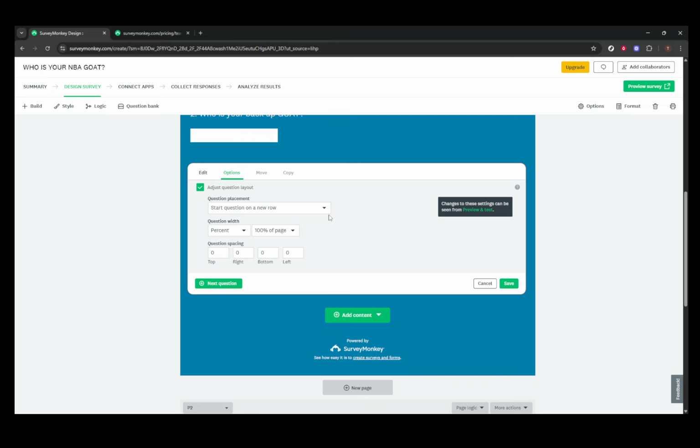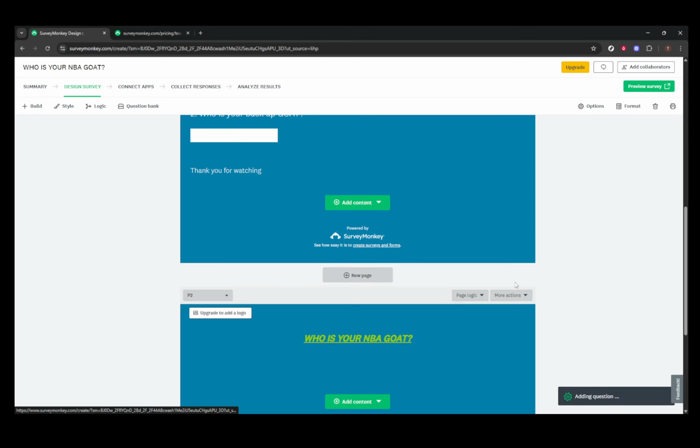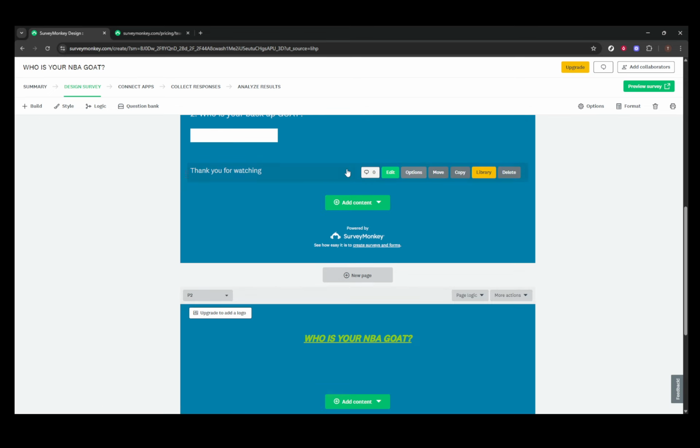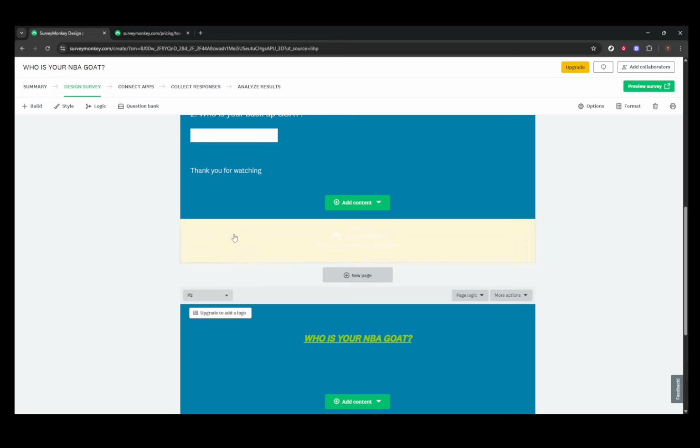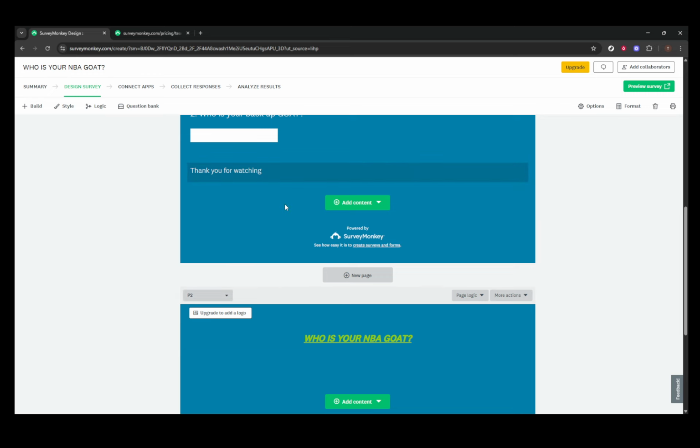Once you're satisfied with the text you've added and any adjustments you've made, be sure to click Save. This step is vital to ensure all your hard work doesn't go to waste. Saving your changes locks in the text and settings, making them a permanent part of your survey design, ready for respondents to engage with. And there you have it.